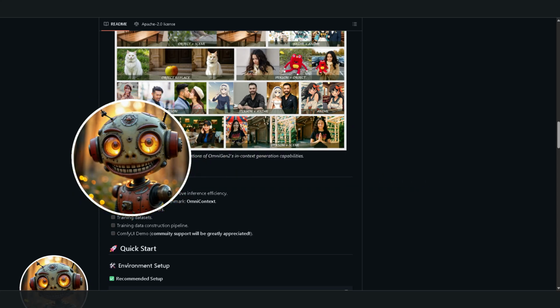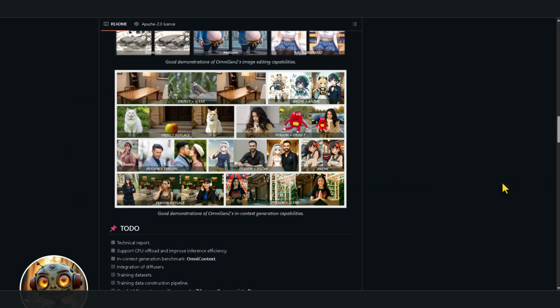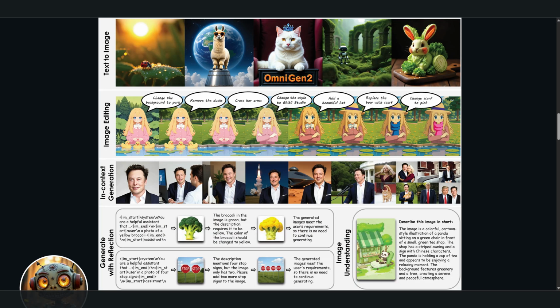So Omnigen2, what is it? Why does it matter? And how do you actually use it? At its core, Omnigen2 is a super capable open source generative model. And it's built to be a kind of all-in-one solution for image creation and editing. Think of it like a Swiss Army knife for visual AI. It does everything from generating images from text prompts, to editing existing images, to blending different elements into a new scene.